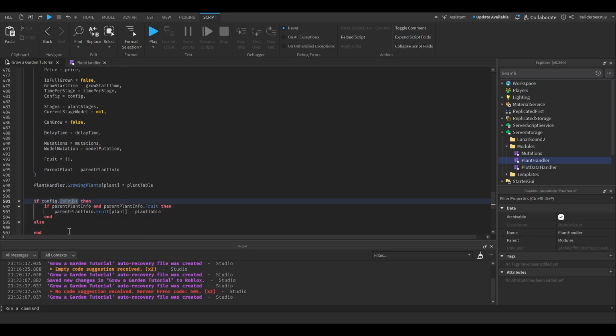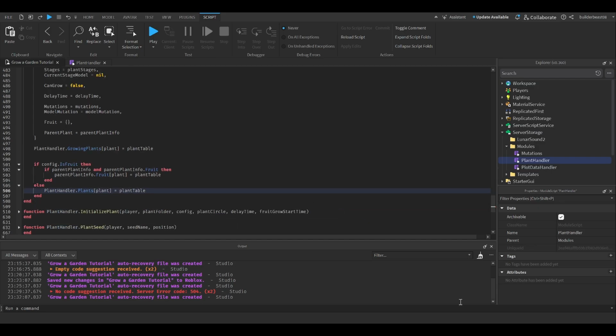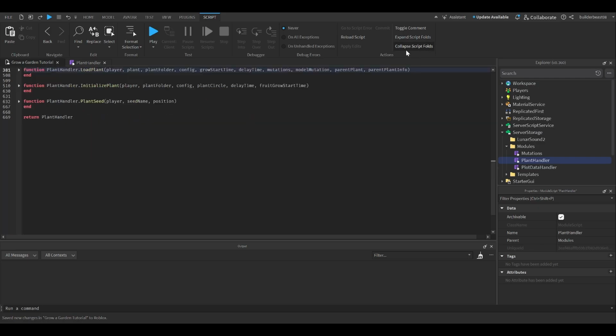Down here in else, so not during that, like for the is fruit, I'm just going to set it. I'm going to put it in plants. So plant handler dot plants plant equals plant table, and that's it for the load plant function.